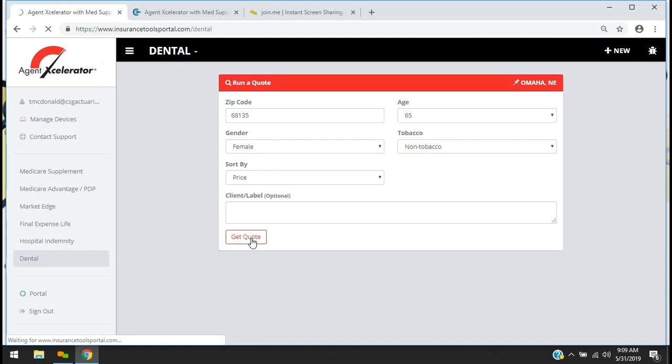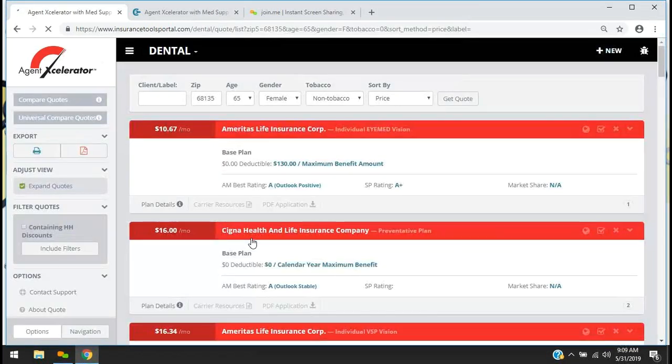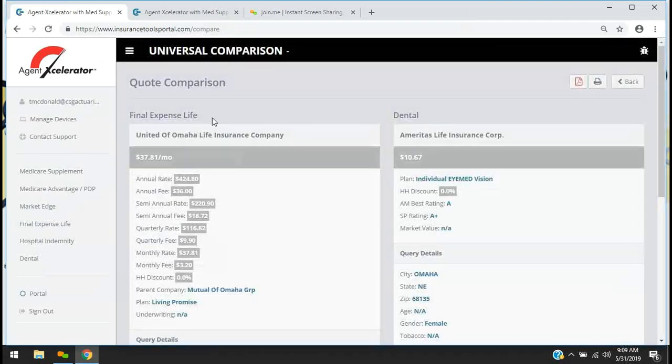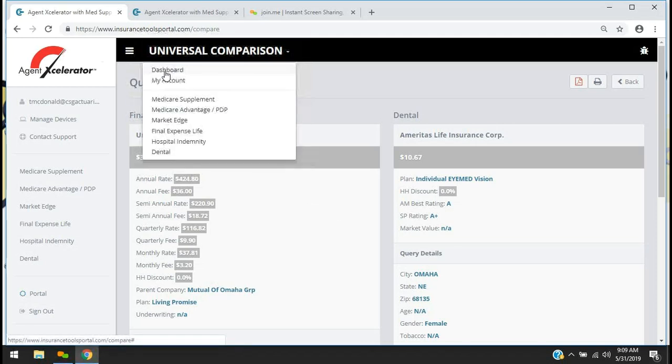And then we can actually do a universal compare across the different product lines. So here we have our dental results, monthly premium, and the carrier name. If we click this globe button again for universal compare, we can see now that we have our final expense and our dental plans underneath universal compare. And then we can click the universal compare quotes to see a side-by-side comparison of these two different plans, our final expense and our dental. Again, we can compare up to 5 of these at one time.